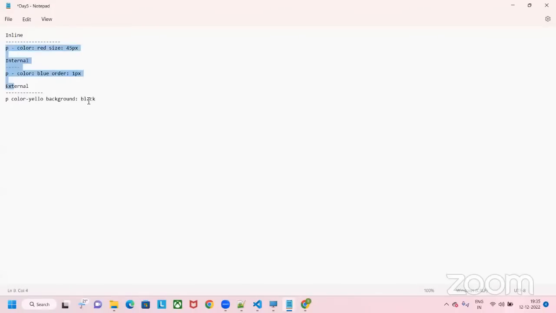Now, for the same paragraph, we have inline, internal, and external styles. How would it be interpreted by CSS? In order to say that, first you should know the declaration order as well. For example, in the head section, we can add style and link in any order. Style is internal, and external we will use link. This order can change also.